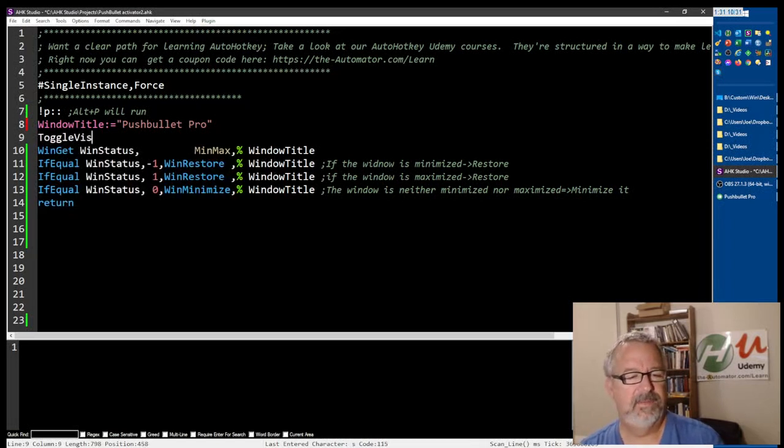Toggle visibility. Now, I don't want the name Pushbullet or Pushbullet Pro in there. Why? Because the whole point is to break it away from that program. How many parameters? We're going to have one parameter, and there's no reason not to use the window title variable we already use. So, window title.